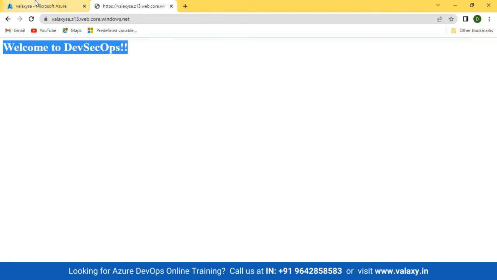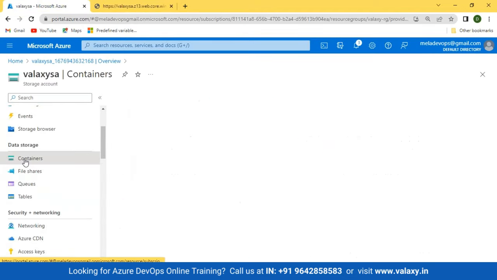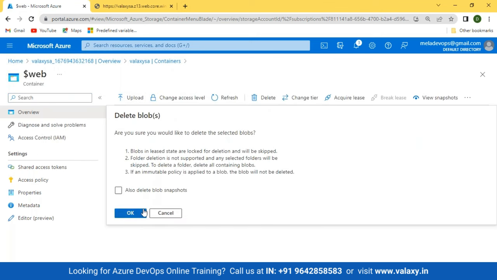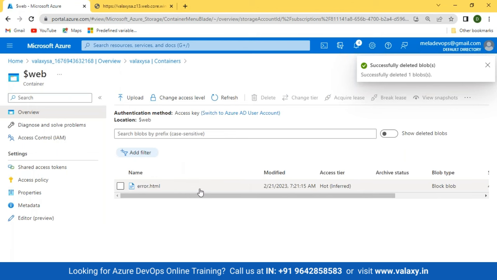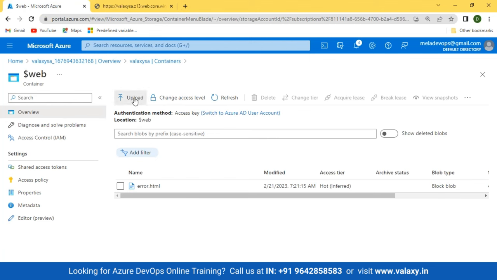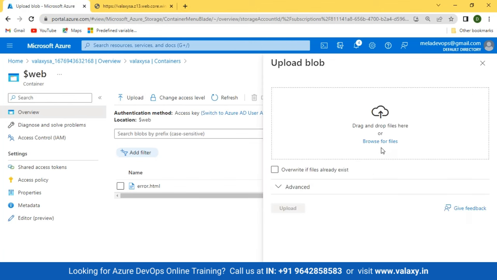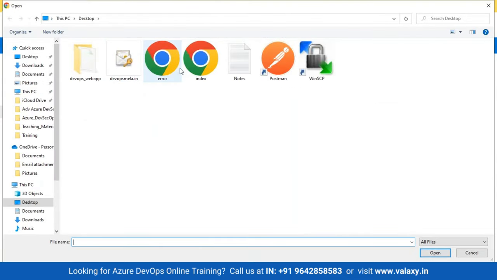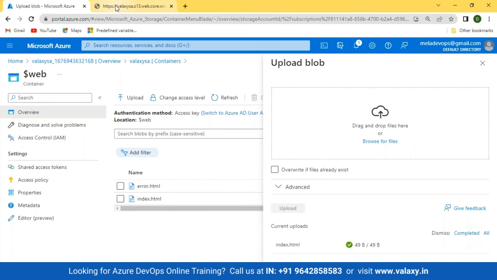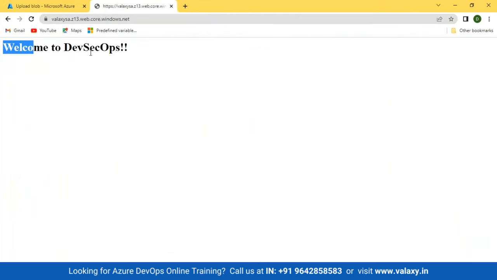Now how do I get the error page? If you want to have an error page, how do we test it? I can simply go and delete this index.html page, and I'll just keep the error and see if I'm getting the error, page not found. So the index page is not there, hence I'm getting the page not found error. So my error is working. So let's go and put the index.html again. Done. Refresh it. Welcome to DevSecOps. Make sense? How do we host?